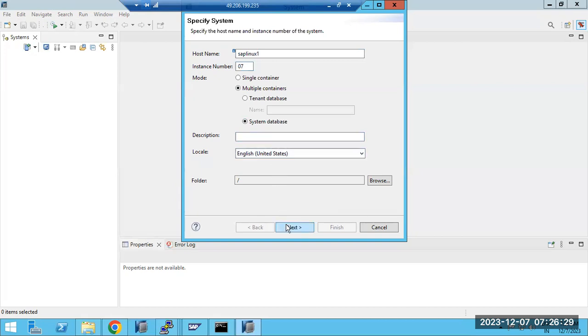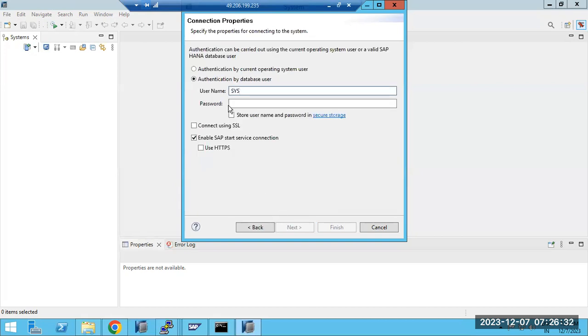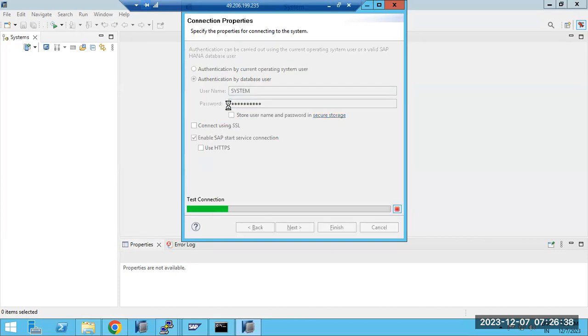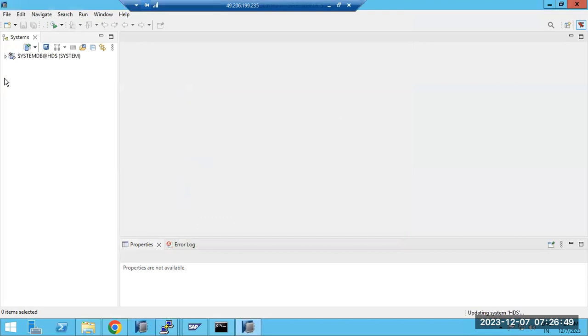Then you can add the system DB here. So system, then password. Not sure who installed this one, maybe it's the correct one. Let's try this one. Yeah, it is getting added now. It is testing the connection, then the database will be added here, right? So here the database is added, right?